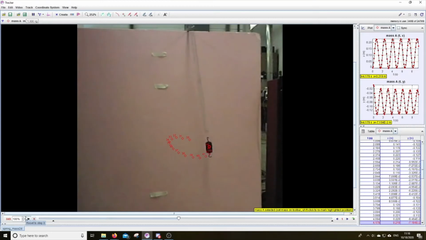So as you can see, the object is oscillating both up and down and left to right, which creates these two position graphs, this one being time in the y and this one being time in the x. And both of these graphs appear to oscillate in position.